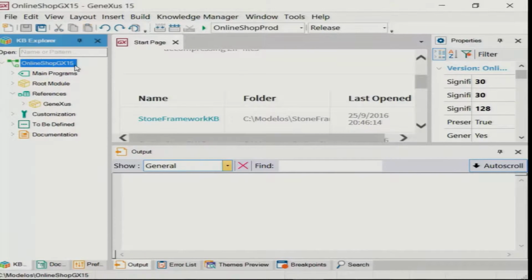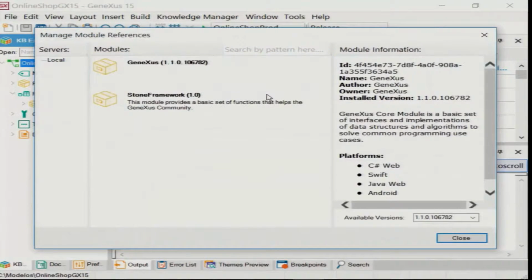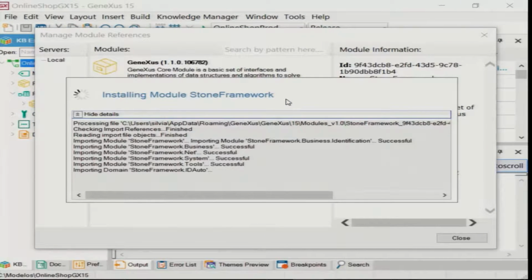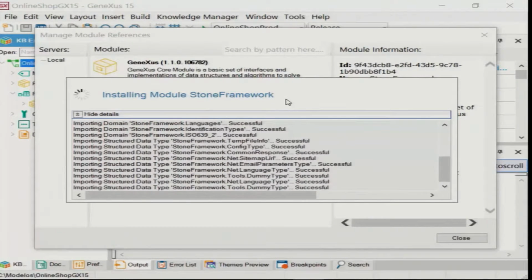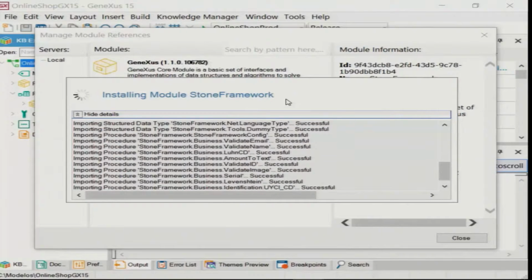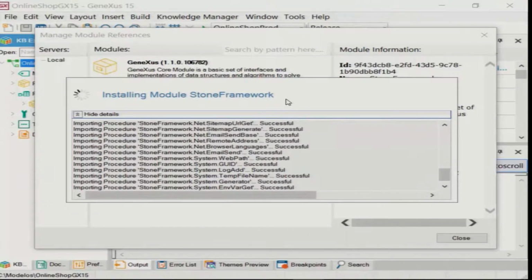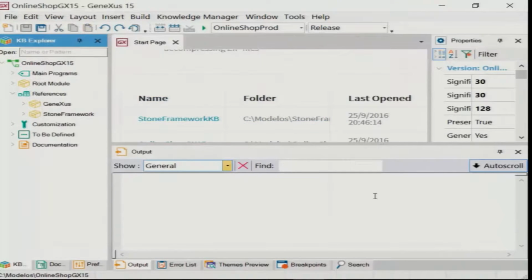So let's see how we would import and use the Stone Framework module we just used with the 1.0 version. Now I'm going back to Online Shop. That's where I'm going to import the Stone Framework module from. We see on the right all the information that we entered when we created the module. Here we are importing the module in my KB, and once it's been imported, what I'll be able to do is to use the APIs that I exposed in this module's interface.